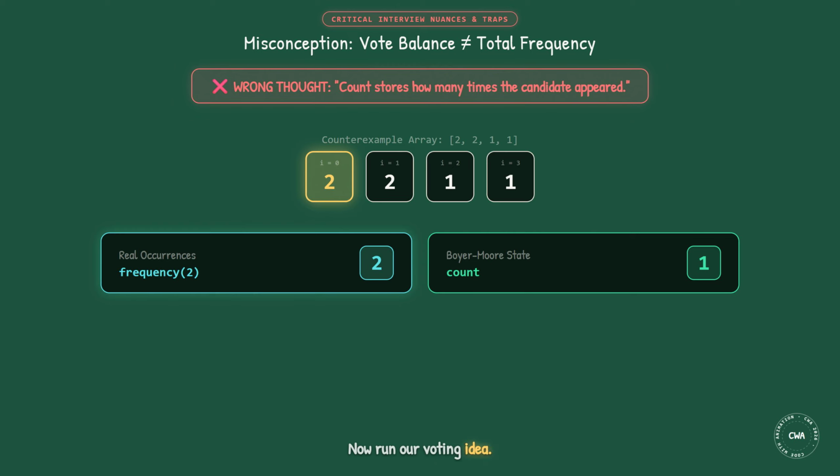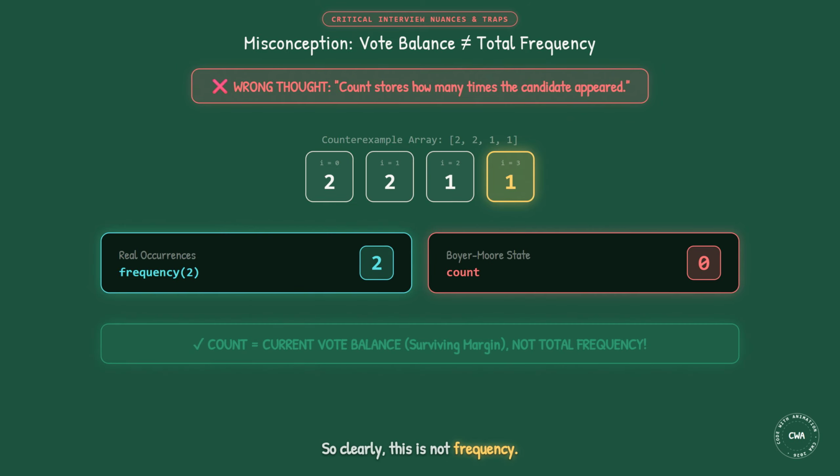Now run our voting idea. First 2, count equals 1. Second 2, count equals 2. Then 1, different. Count equals 1. Then another 1, different again. Count equals 0. Wait. Frequency of 2 is 2, but our count is 0. So clearly, this is not frequency. The better way to think is, count is the vote balance. How many unmatched votes for the current candidate are still surviving?